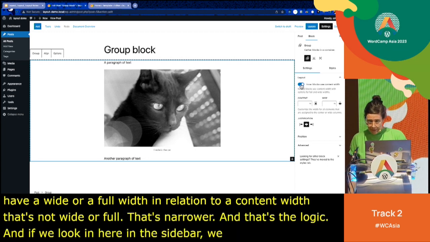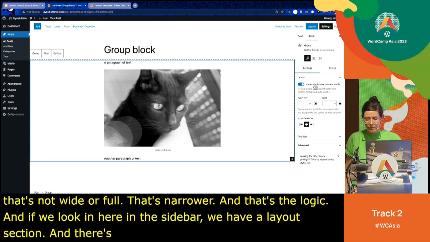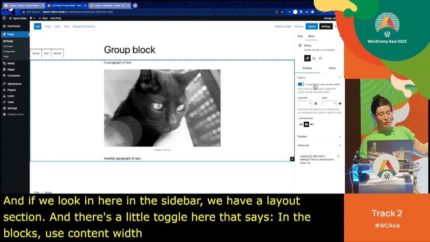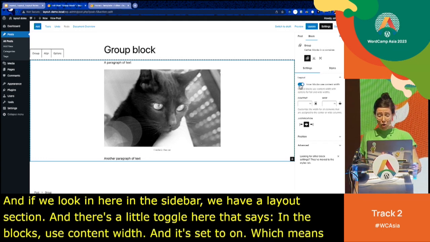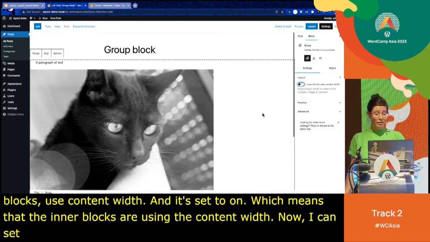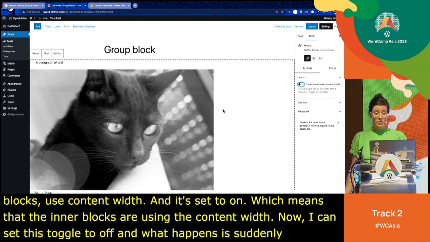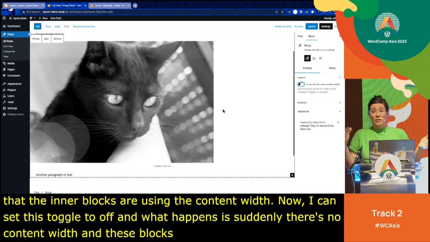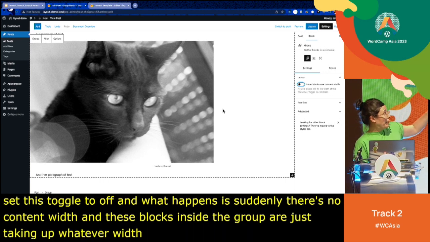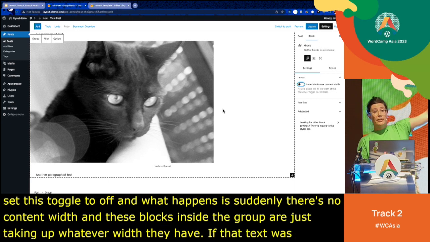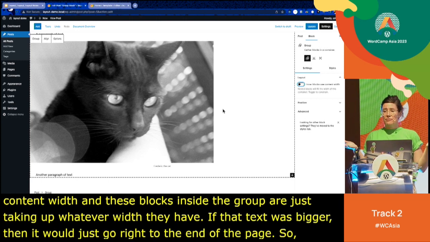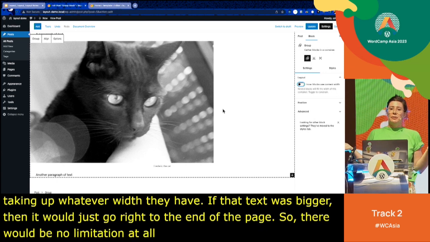And if we look in here inside the sidebar, we have a layout section, and there's a little toggle here that says inner blocks use content width, and it's set to on, which means that the inner blocks are using content width. Now I can set this toggle to off, and what happens is suddenly there's no content width, and these blocks inside the group are just taking up whatever width they have. If that text was bigger, then it would just go right to the end of the page. So there would be no limitation at all.